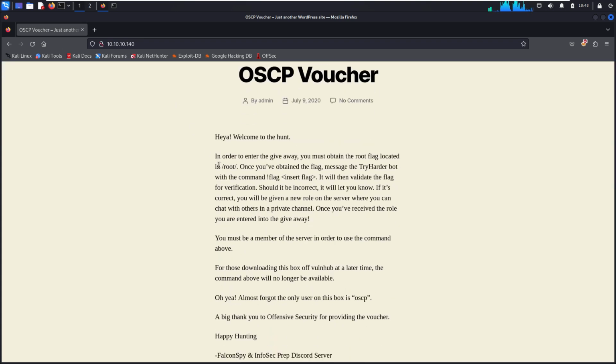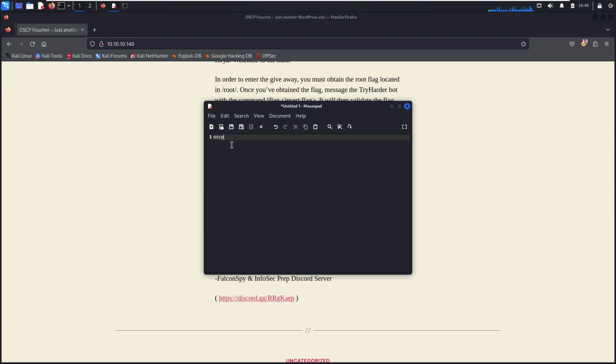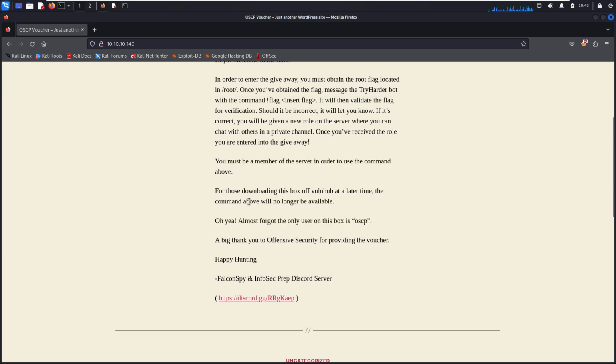And here is some information left by the author. I think this is another reason why I say this machine is not all hard, because as you can see over here, the author even told us the username. The username is this one. So maybe we can copy and paste it over to our notebook.